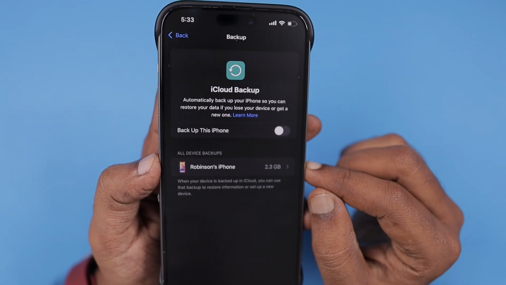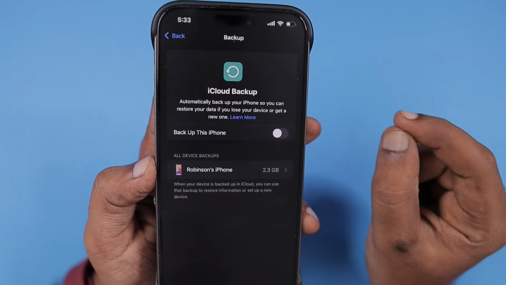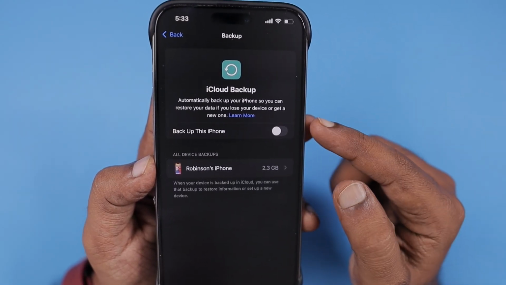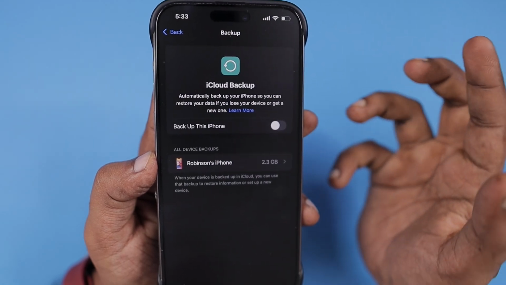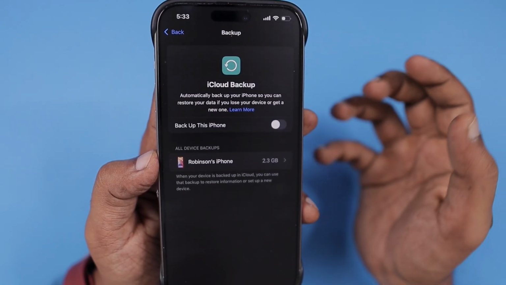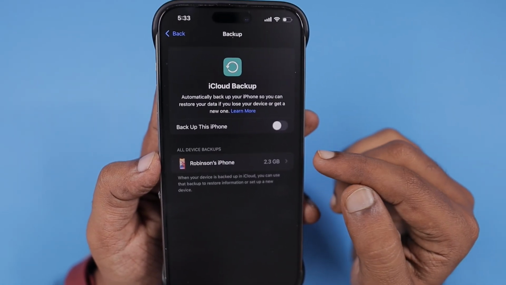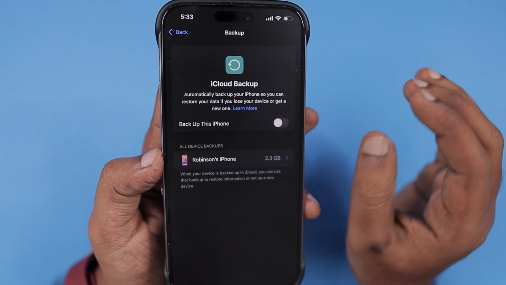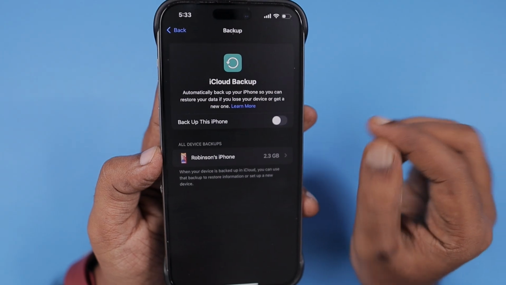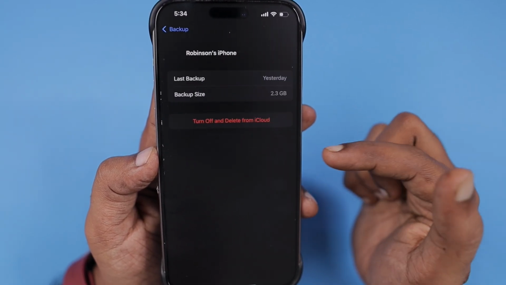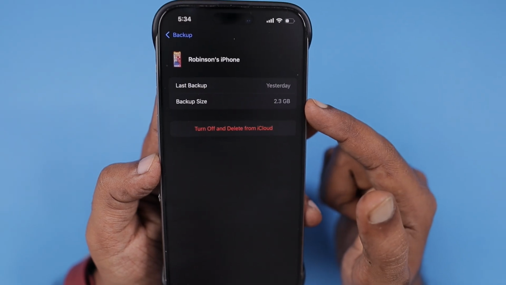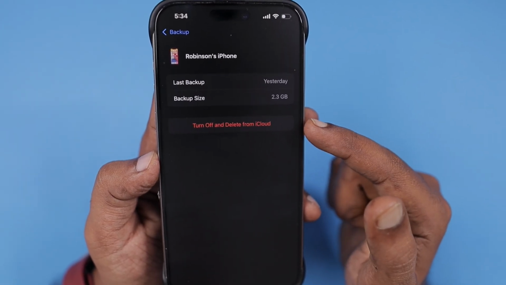All the data, apps and apps data, photos, videos, WhatsApp and WhatsApp messages, attachments, everything as one copy to restore later. If there is any plan to switch to a different iPhone, or if there is any iOS restore needs to be performed, you can restore the iCloud backup to get all the data as of last backup done. So here you can see my existing old backup is here. If I don't want to maintain this old backup, I can simply turn off and delete it from iCloud to save some space.